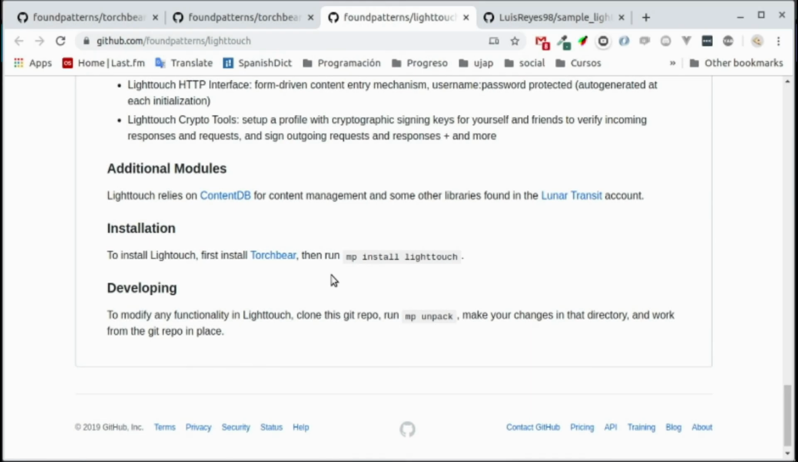Installing Lighttouch. When you have successfully installed Torchbear, installing Lighttouch is really easy and is done by using the dependency manager of Torchbear, Machu Picchu. So in order to install Lighttouch, we run the following command: np install Lighttouch.